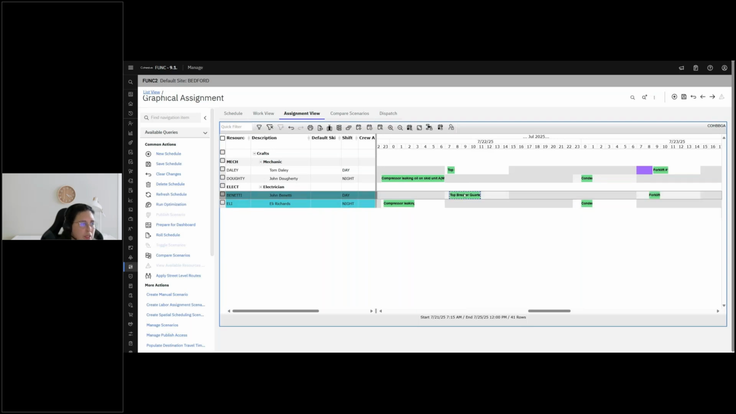Additionally, if I attempt to schedule a work order, or if I attempt to assign a work order to a craft that it doesn't belong to, it will turn red. This is indicating that this work can't be assigned to Tom because he's a mechanic, and this is supposed to be for an electrician.